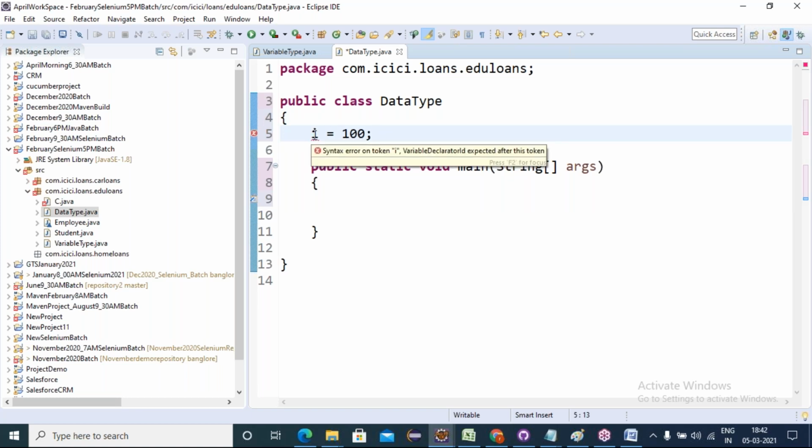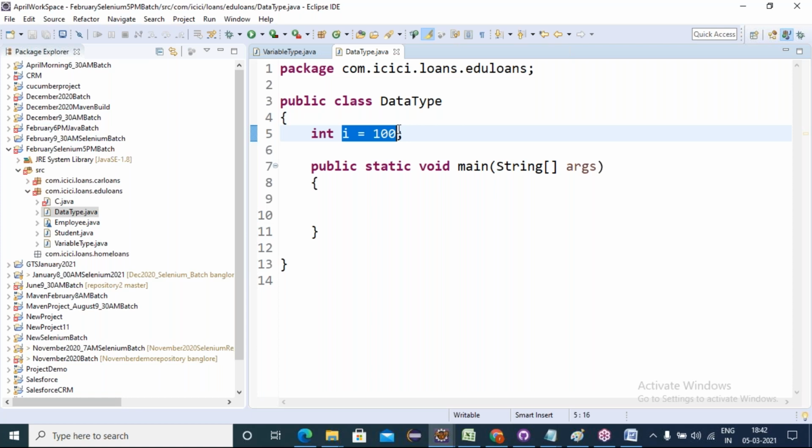What is the type of this variable, friends? Integer. The object is an integer object, stored in a variable of type integer. You must give the data type. Some languages do not require any data type; just variable equals object is enough. In some programming languages, we strictly have to give the int.